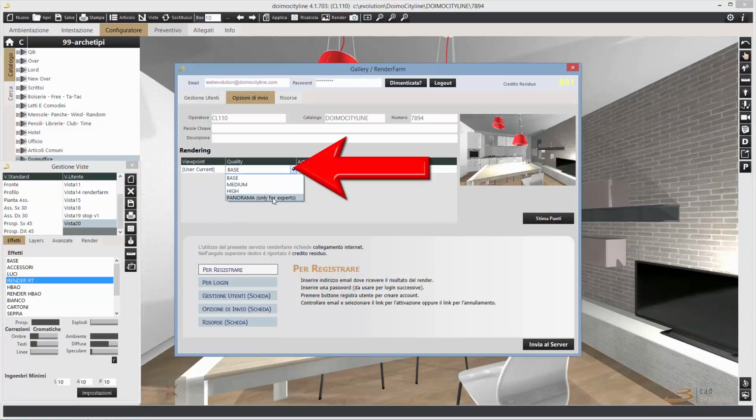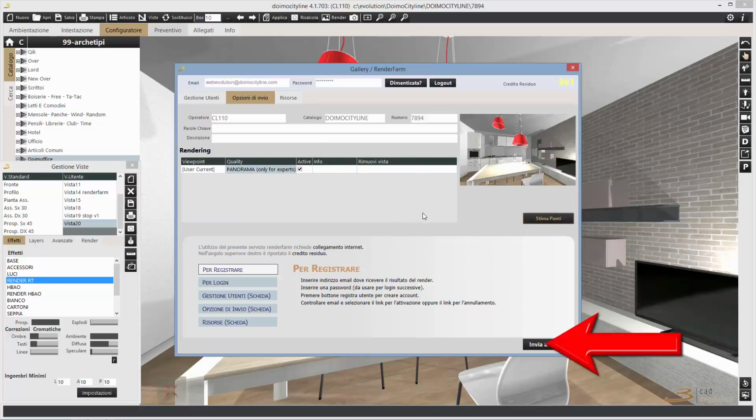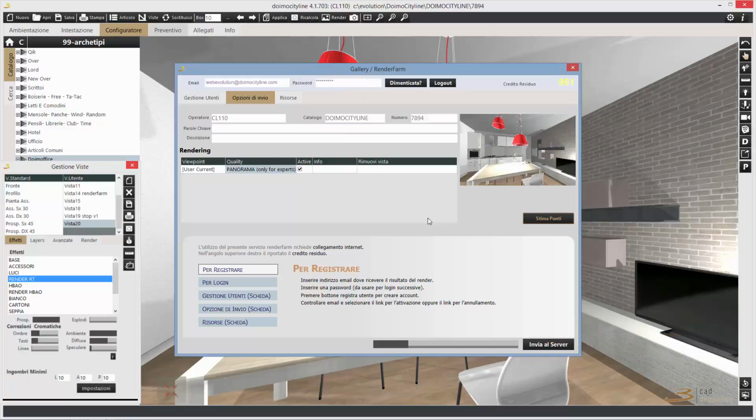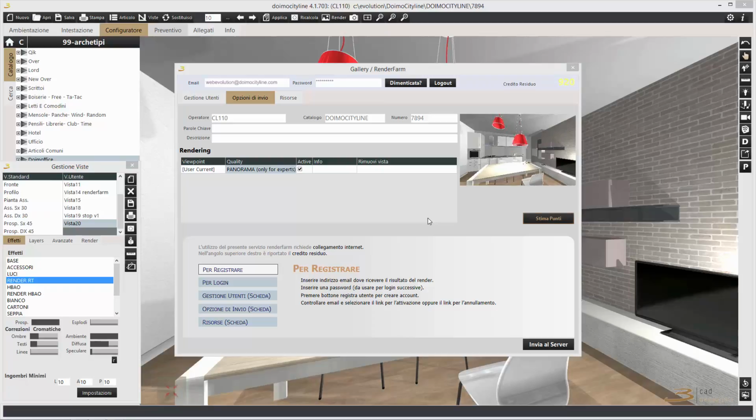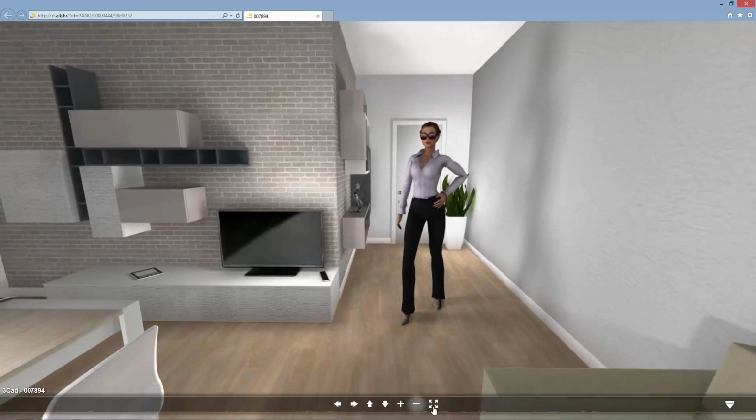Set the quality parameter on panorama and conduct a point estimation. Confirm clicking on OK and then on Send to Server. The point estimation is not necessary for sending the rendering to the render farm. OK, here we are. Confirm by clicking on OK. The server will send us an email containing a link to the created file.